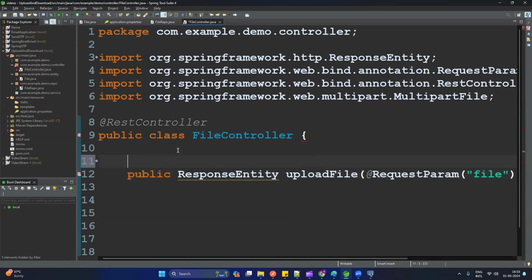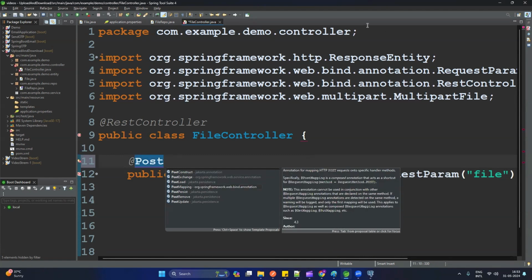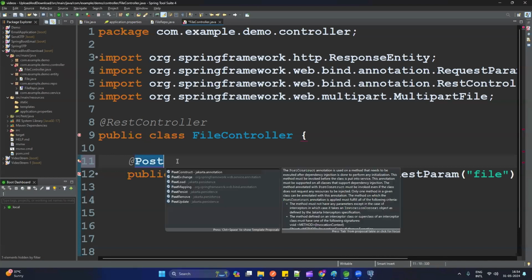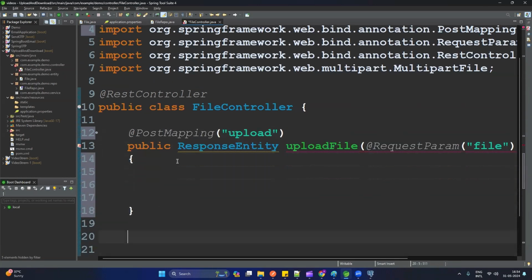Now the next thing is to provide the annotation, let's say @PostMapping, because we are storing the file. We are uploading the file and creating a new resource. That's why. So provide any URL here, let's say upload. That's it.